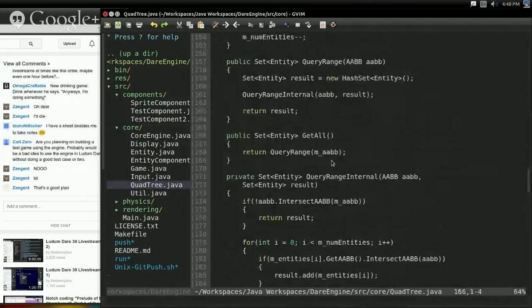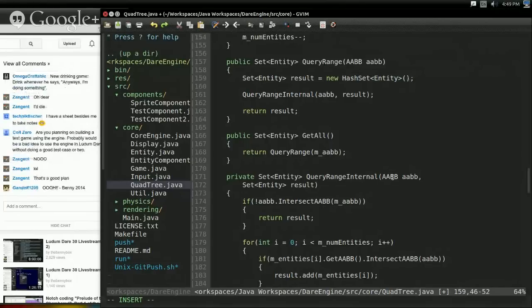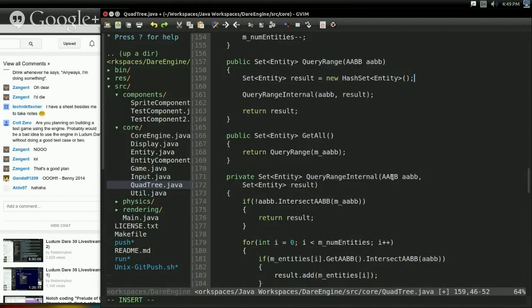So what I'm thinking of doing is making query range, which is internal, public. I'm going to change the name, of course, because it's no longer internal, but basically making this public so you can pass in the set you want as a result. Why? Because you can pass in a tree set, which is roughly as fast as a hash set, but it will automatically sort everything. So just by querying the range, it would automatically sort everything by the render layer, which I think is absolutely amazing. Unfortunately, I don't know that that's actually going to work, but oh my word, I think it will work.